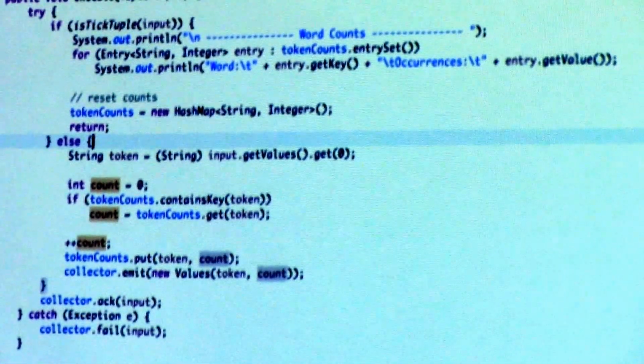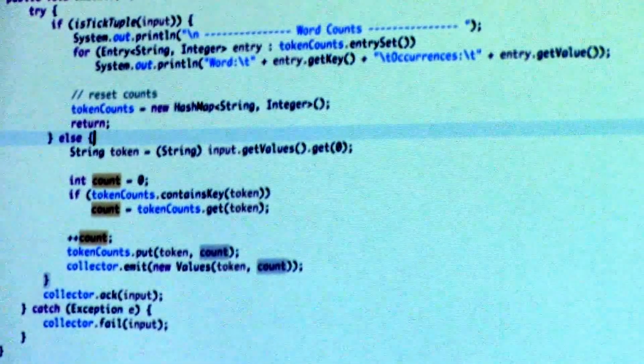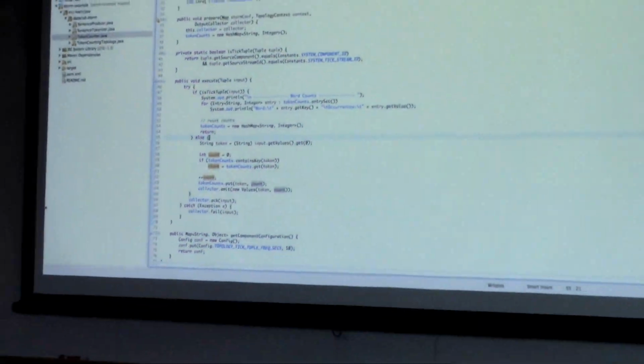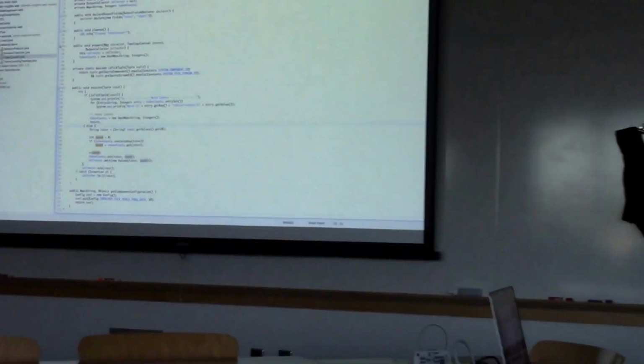So in the real world, we are going to have many bolts, or many instances of this class running, basically many bolts running. How do you aggregate all of the outputs together? That's a really good question.